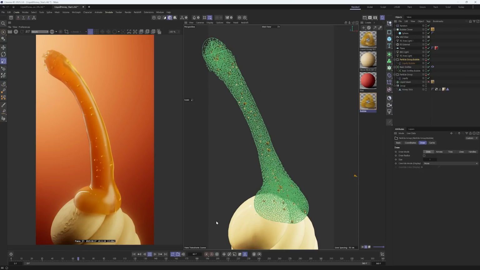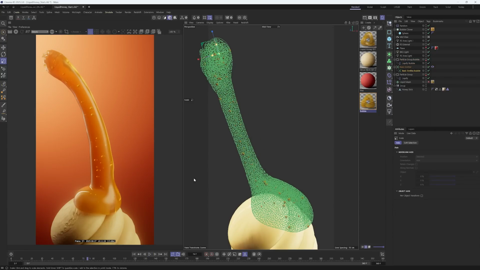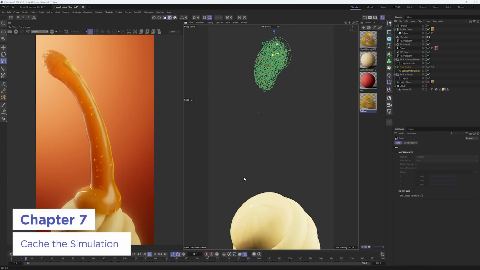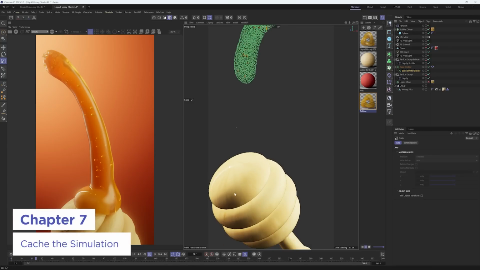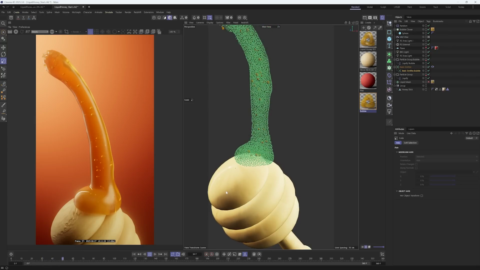And if you really want to make sure that things are staying inside, you can just really make the emitter a lot smaller, like so. And so once you get your simulation looking the way that you want, it's time to cache this, so you're not constantly churning through creating these particles each and every time, right?